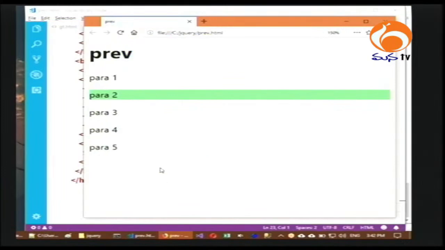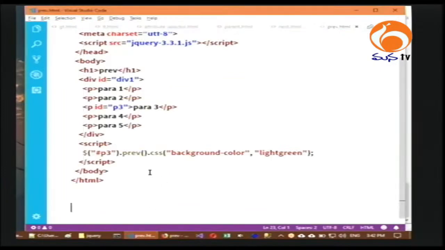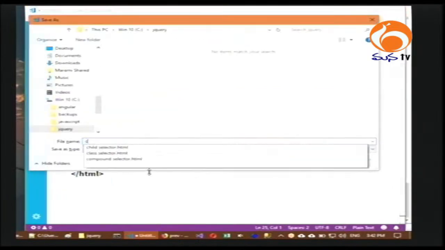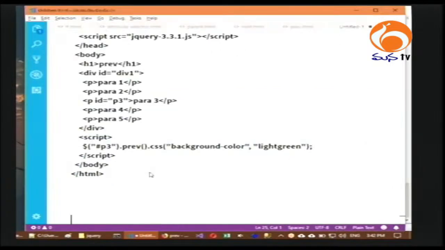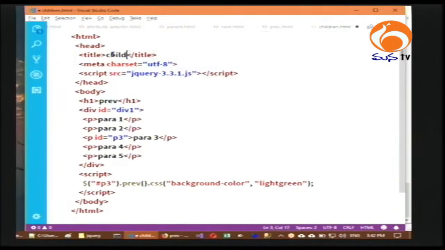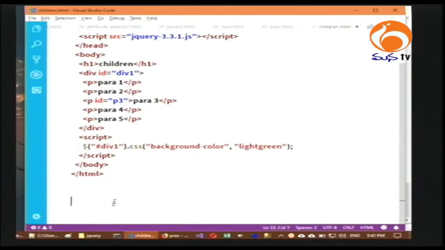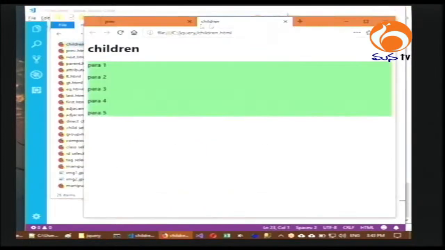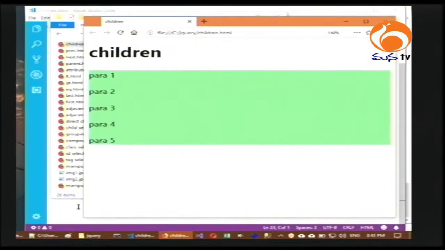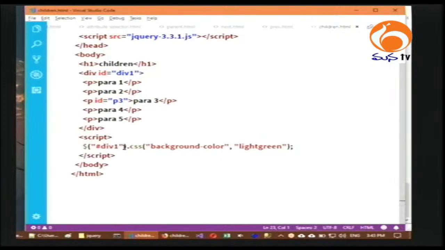Next, we also have something called children. For example, I am selecting div1. Div1 means the entire div has been selected. Notice the children will not be selected with that. Only div1 got selected. Now I want to select the children, not div1 itself. Then what to do? Use the dot children function.